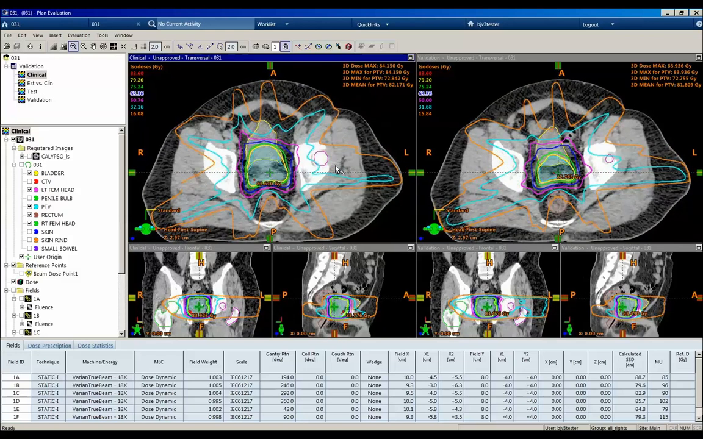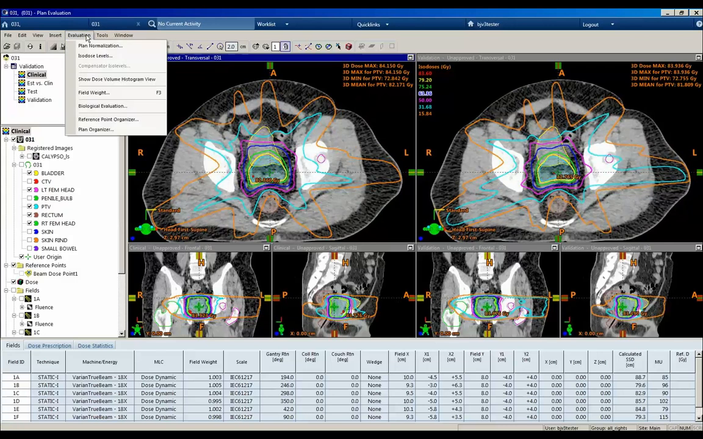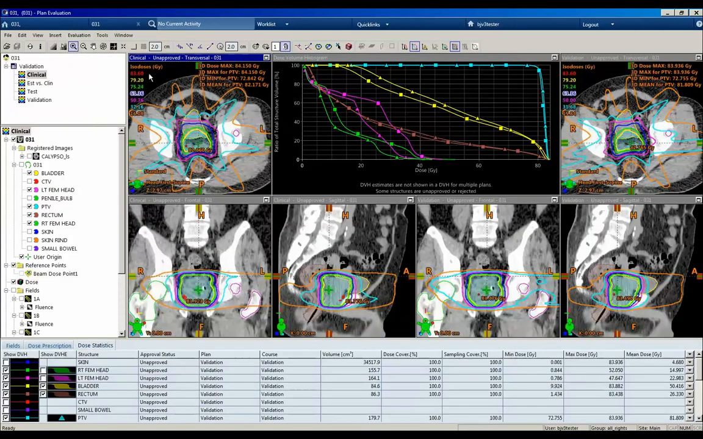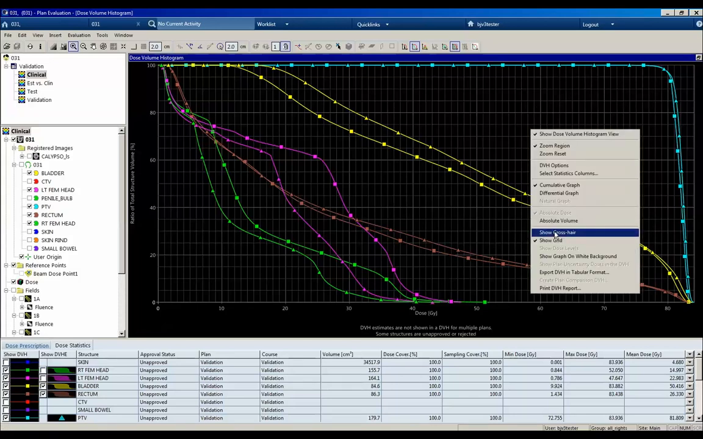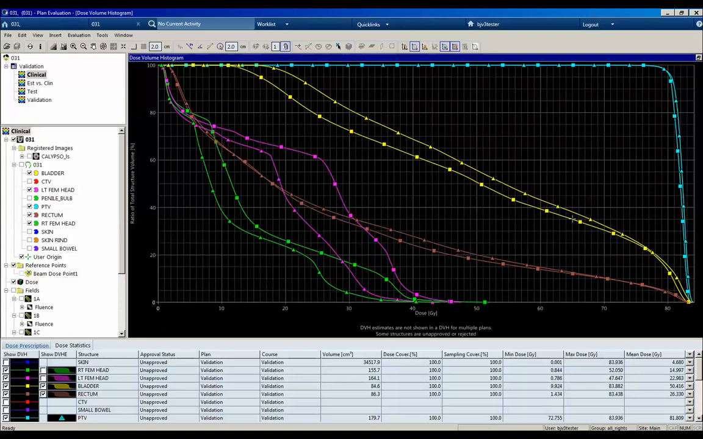In addition, evaluate the validation plan DVHs to ensure that they are within an acceptable range of the clinical plan DVHs for all clinical objectives. You can again record the value of the validation DVHs at the same DVH cut points as before and compare the values to the clinical and estimated DVHs.